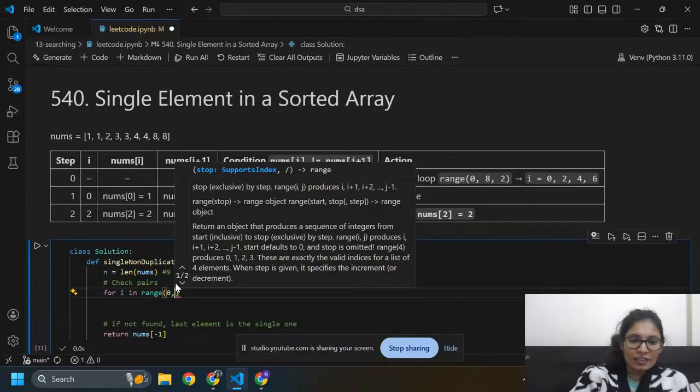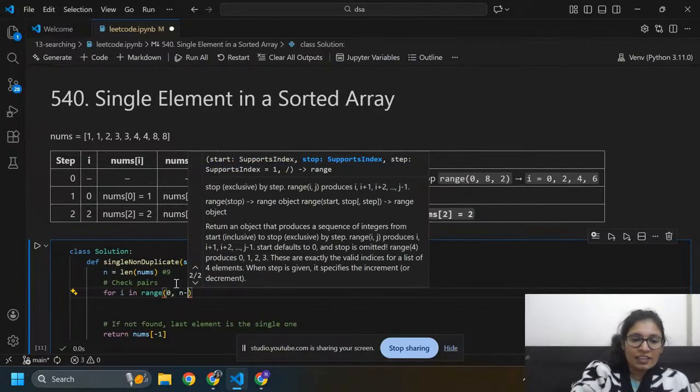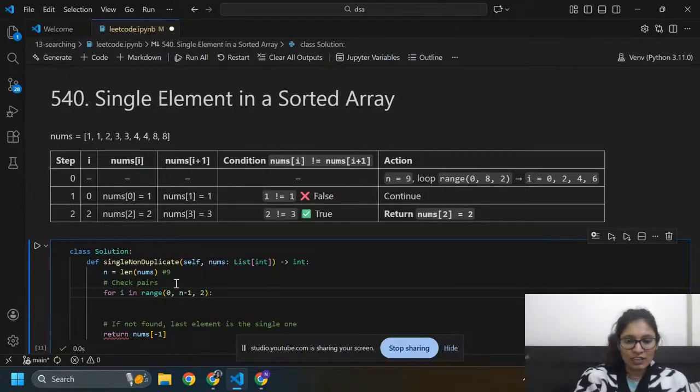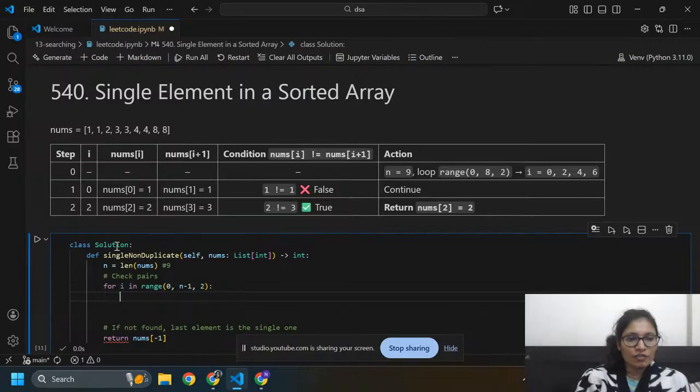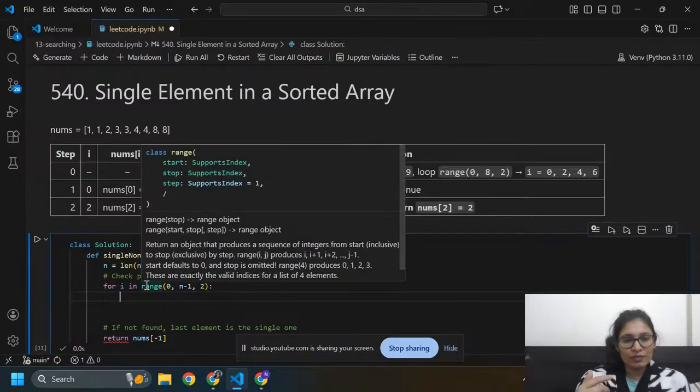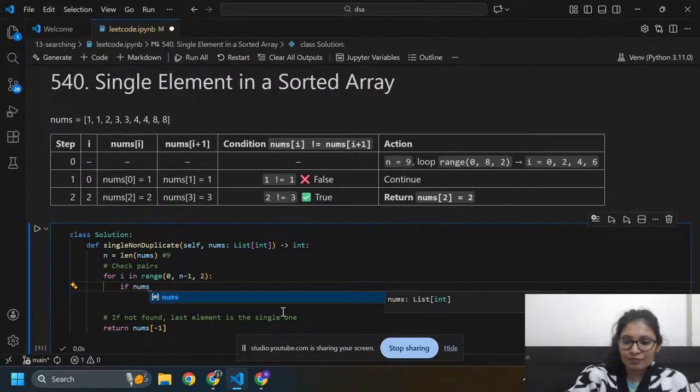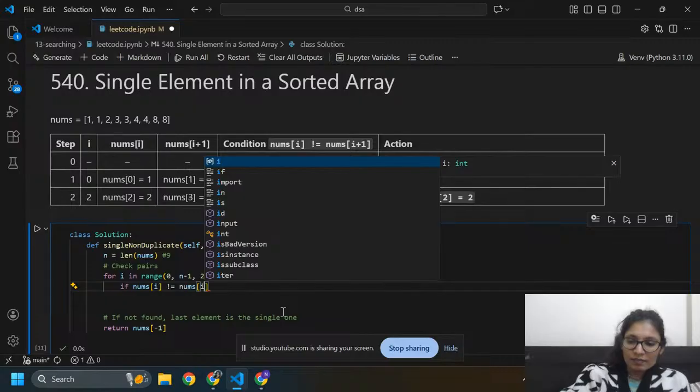I'm going to use the start index, starting from 0, and the last index will be n minus 1, that is 8, and step 2. I need to take 2 steps so that we create a difference: after 0 it will be 2, and after 2 it will be 4, a difference of 2. Here I'm going to define one condition: if nums[i] is not equal, using the exclamation mark, to nums[i + 1].